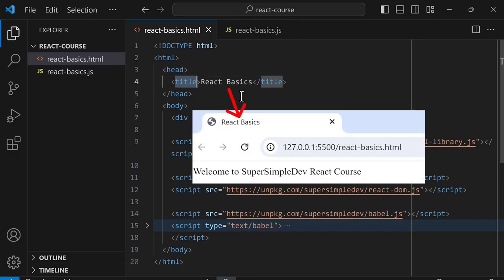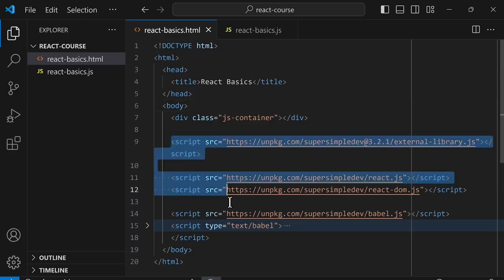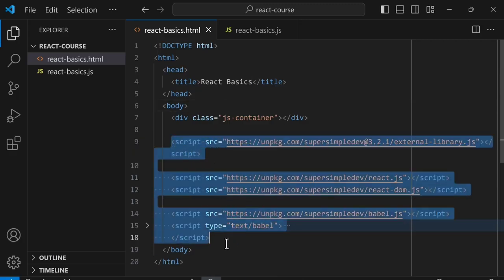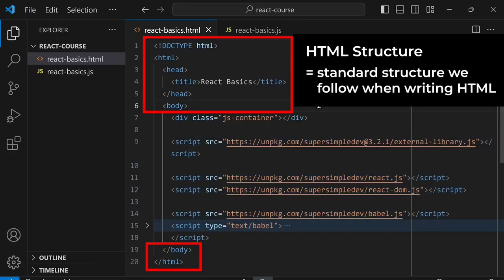So we put this inside the head. The body section generally contains things that are visible on the page. For example, the div element will be visible on the page. So we put it inside the body. Finally, we usually put our script elements at the bottom of the body because we want our HTML to be created first, and then our JavaScript can modify the HTML. So that's a review of the HTML structure. This is a standard structure that we follow when writing HTML.